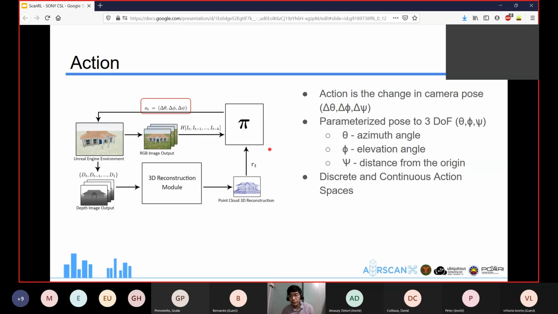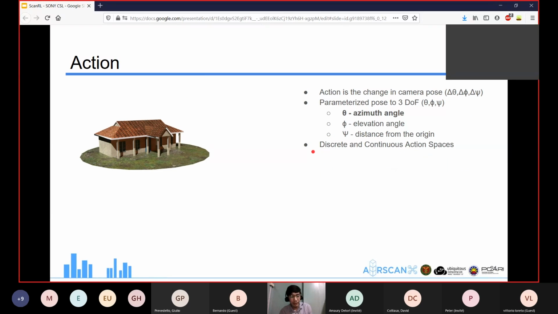Now, for the action, we use the change in camera pose, the delta theta, delta phi, and delta psi. So we parameterize the pose to 3 degrees of freedom. The theta is the azimuth angle. To better illustrate that, this is the azimuth. It is very simple, a horizontal motion along the azimuth.